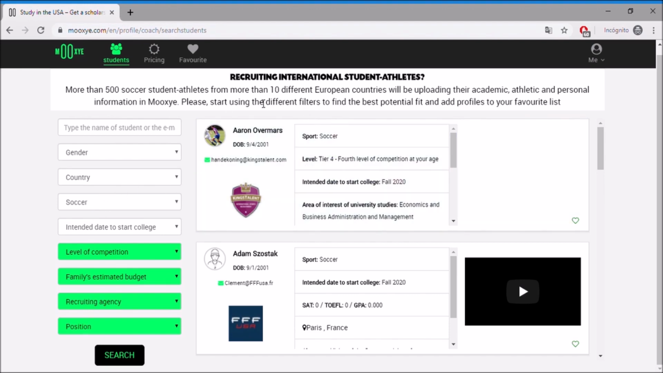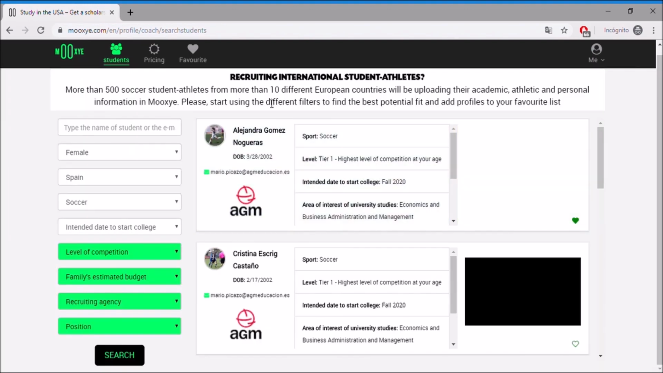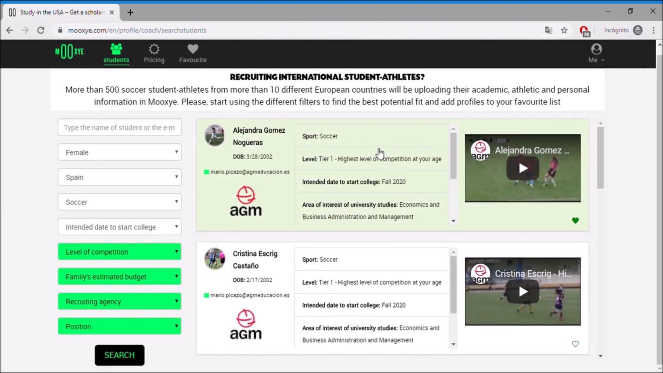Let's try it out. Let's say we want to find a female player who is from Spain and plays soccer. Let's click on the search button after entering all the filters, and this is what we get. We get the 3 profiles and we get all the information about the PSA. Information such as date of birth, scouter they're working with, level of competition they play, being Tier 1 the highest competition level and Tier 4 the lower one, etc.